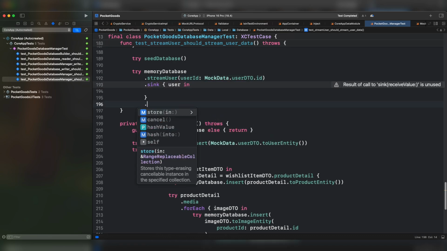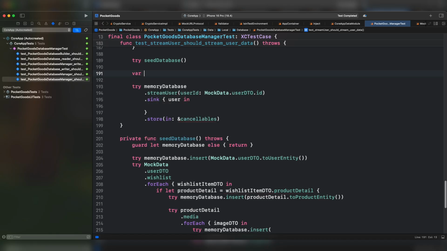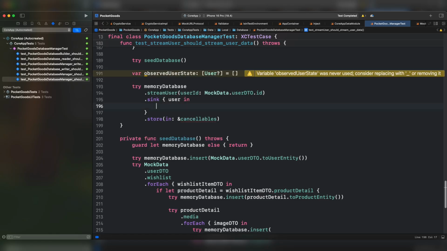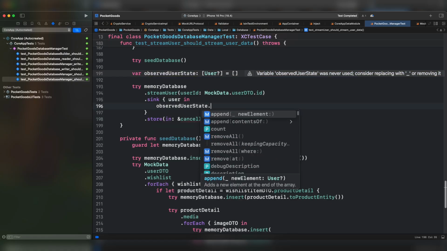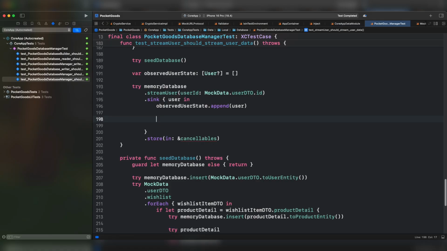Next, we have to store the emissions. I'm going to create here a variable. I'm going to call it observed user state. Under the sync, add the data to the observed user state. We need to specify a condition where we are 100% sure that we have the intended outcome, which is very simple: user is not null.